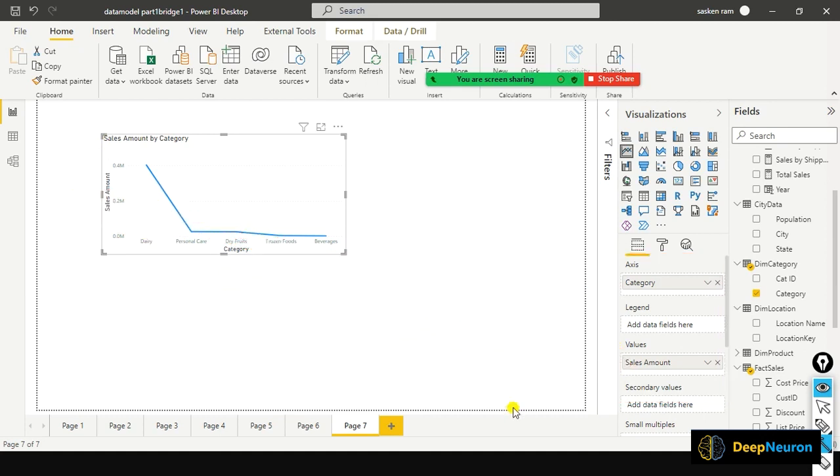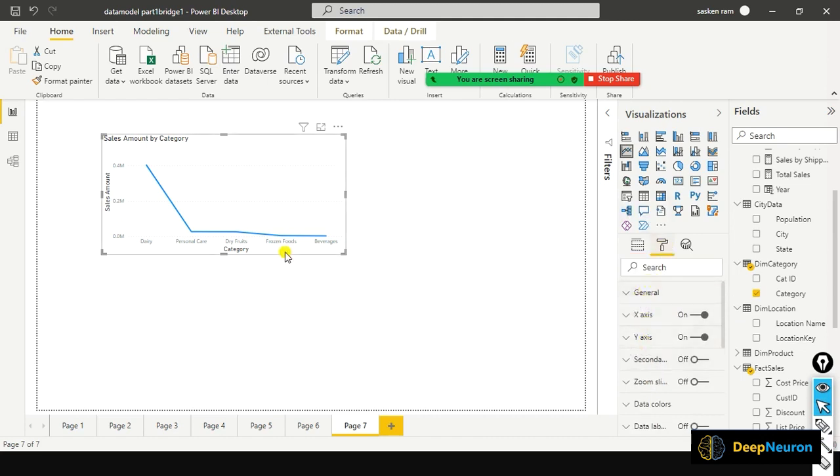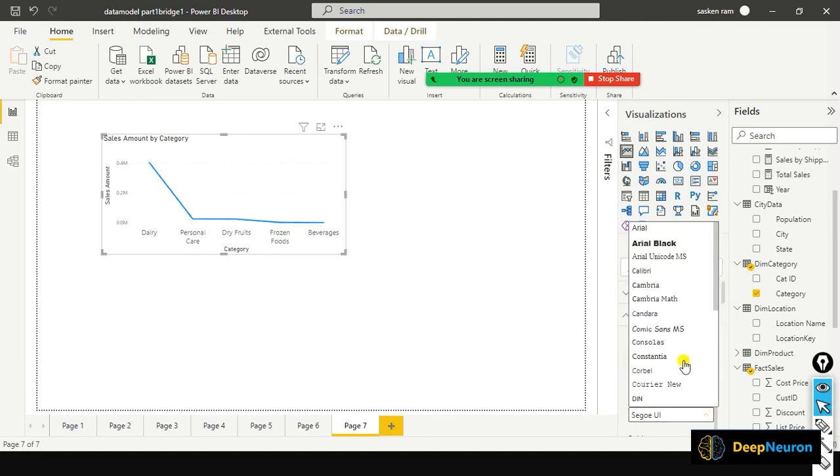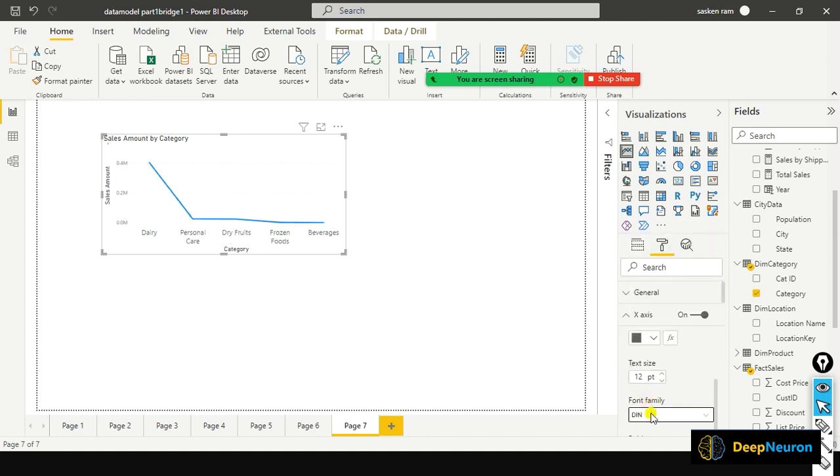Okay, and you can see the paint roller icon here, right? When you click on this, you'll find options to do formatting. For example, you have x-axis on, and you can say categorical or continuous variable. You can choose the colors and text size. If you want to increase the text size, you can increase it, and the font family also. For example, if I want to increase it a little bit, and for font family, usually DIN will work well. DIN is pretty decent.